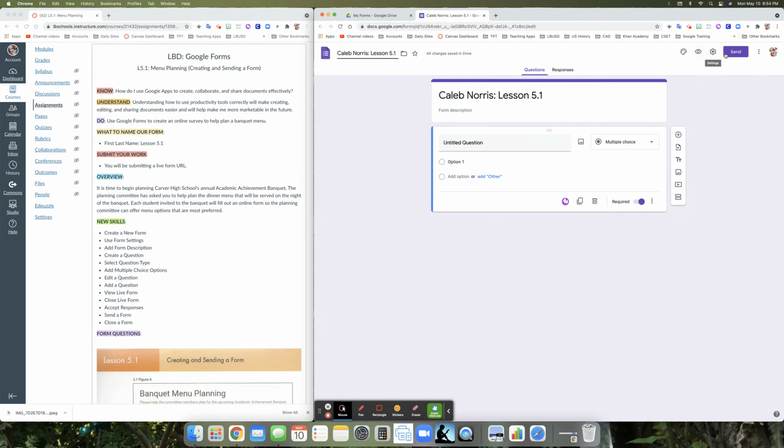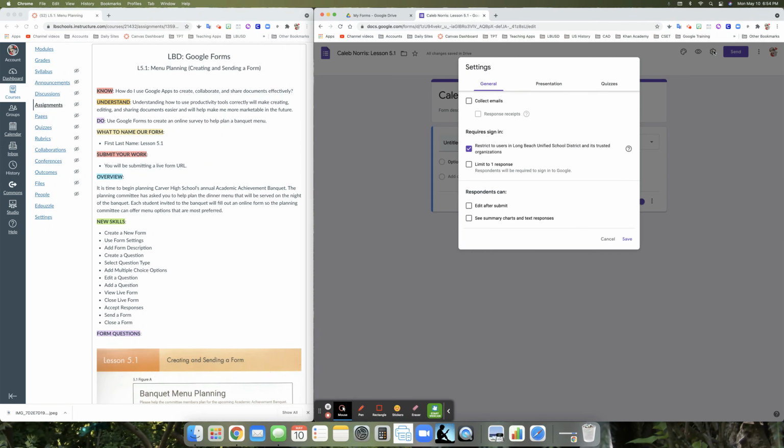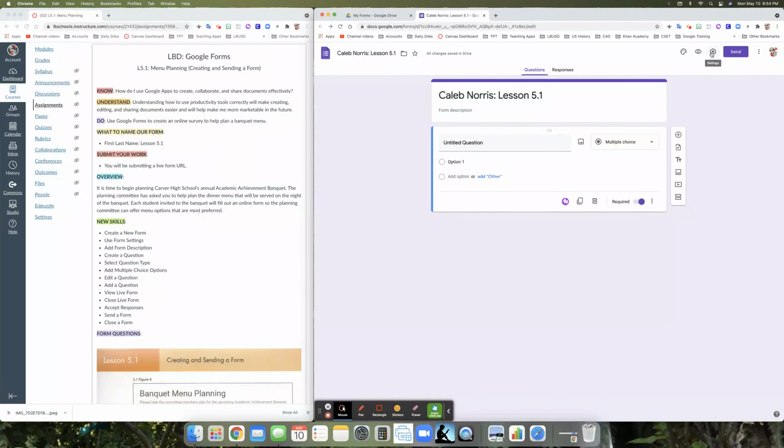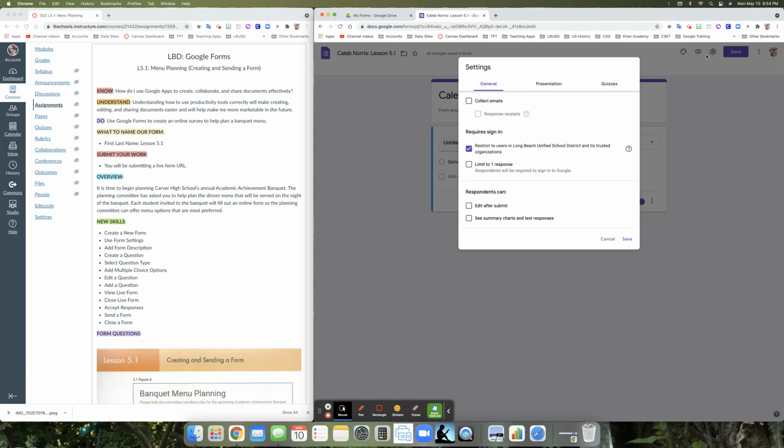So up in the top left-hand corner, we have a few buttons. We have a way to customize, which we will use in a later lesson. We're going to preview our live form, which is one of the skills in today's lesson. And then we have our settings. So let's go ahead and click on that pinwheel. Again, we're clicking on the pinwheel that says settings.